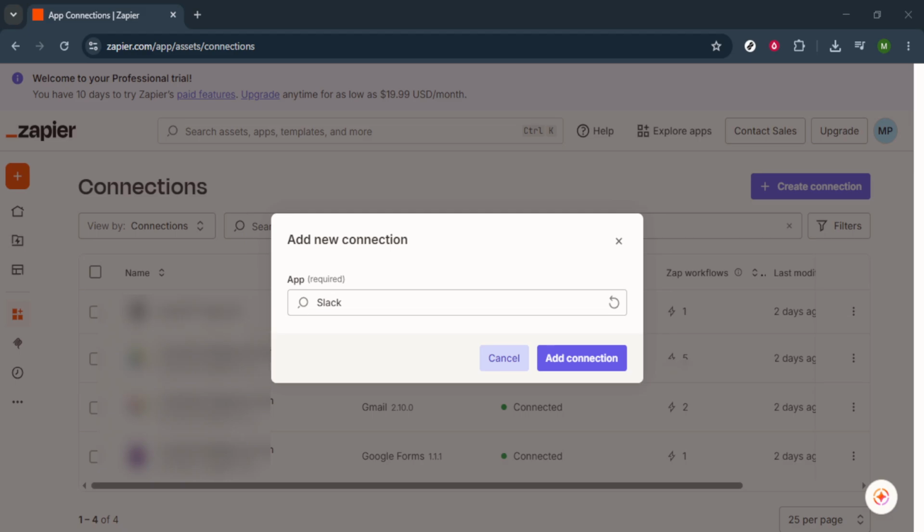And that's basically it. You've successfully connected Slack to Zapier, making it possible for you to automate a plethora of tasks. Remember, automation can save you a lot of time and streamline your workflow, allowing you to focus on what really matters. Thanks for watching this tutorial on how to connect Slack to Zapier.